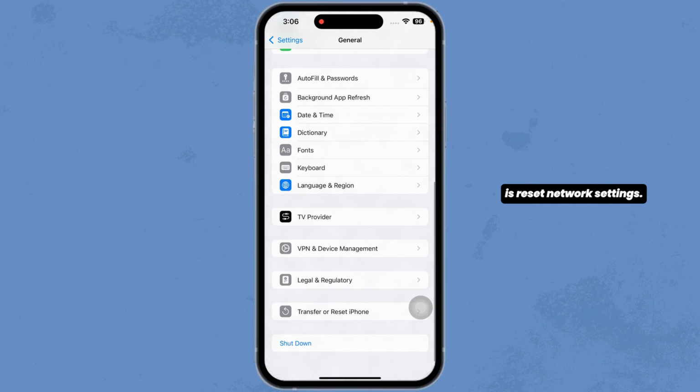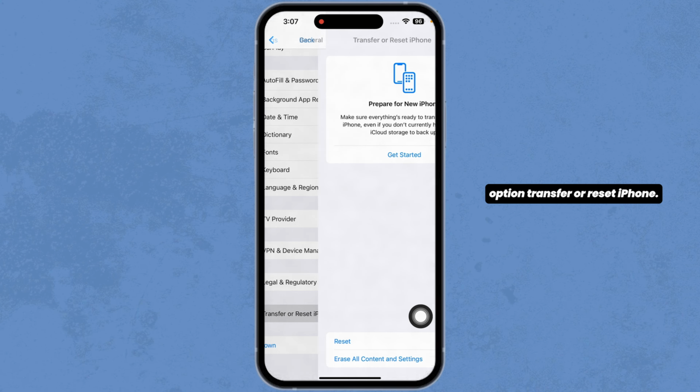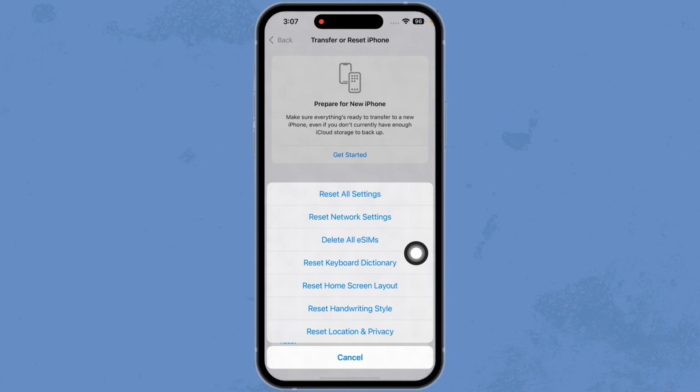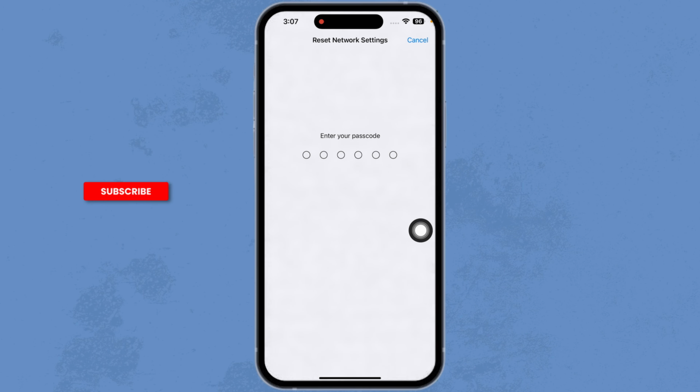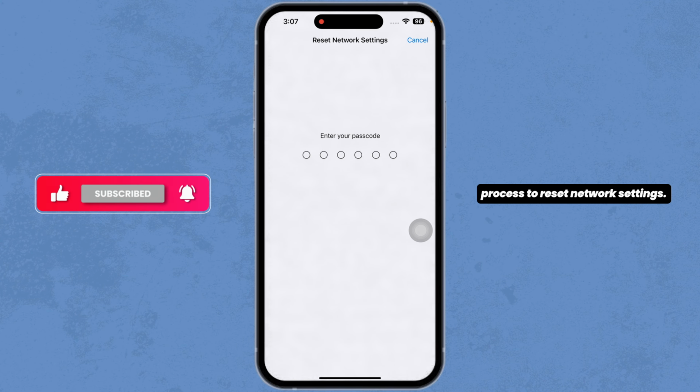Lastly, what you want to do is reset network settings. For that, click on the option Transfer or Reset iPhone. Click on Reset. Click on Reset Network Settings. Now go ahead and enter your phone's passcode over here and continue with the process to reset network settings.